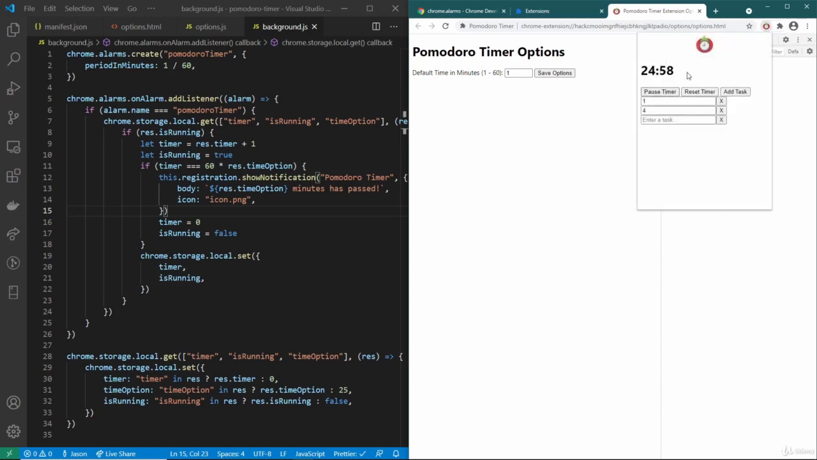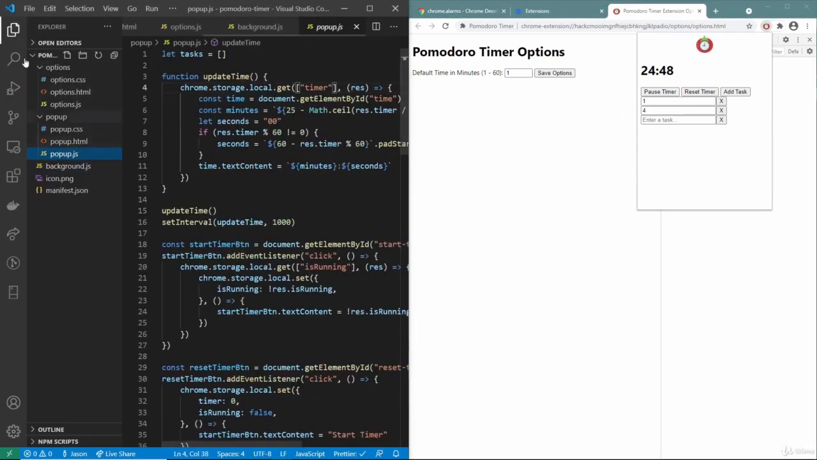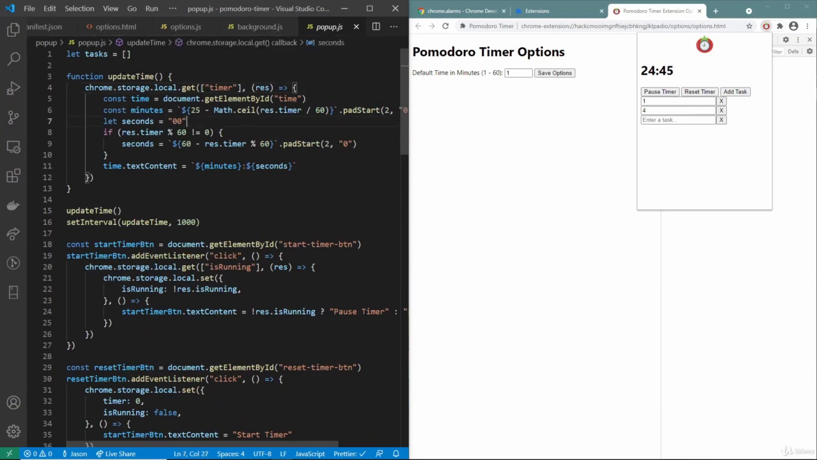And what we should see is at 24 minutes that a notification should pop up, even though this time in itself is wrong. And while that's counting down, we'll actually head over to our popup.js, and we can see inside of our update time function that the reason it says 25 is because it's a hard-coded value in our minutes. So all we really have to do is retrieve the new time option from inside our storage, and instead of doing 25 minus, we'll do res.timeOption, which should fix this value. So we'll save this, and we can actually open up the pop-up, and we can see it's already fixed.